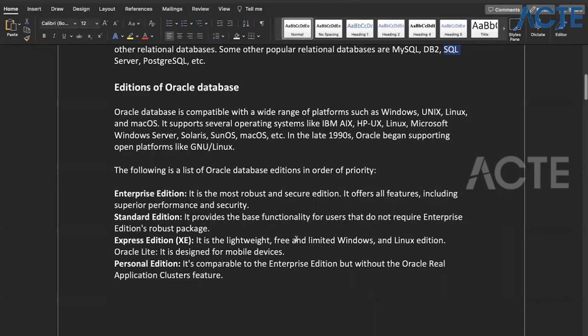The following is a list of Oracle database editions in order of priority. Enterprise edition is the most robust and secure edition. It offers all features, including superior performance and security. Enterprise edition is the most used. It is used in production for applications, and it has all the features like RMAN backup, DR setup, and cloning, and everything is available in this one. The licensing cost of this database is always higher.